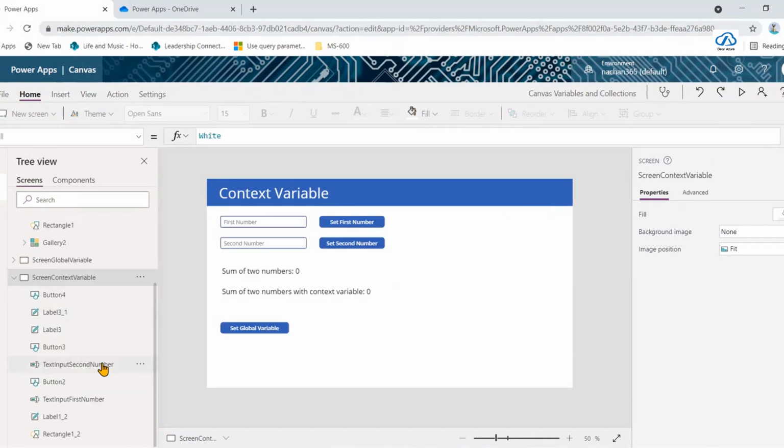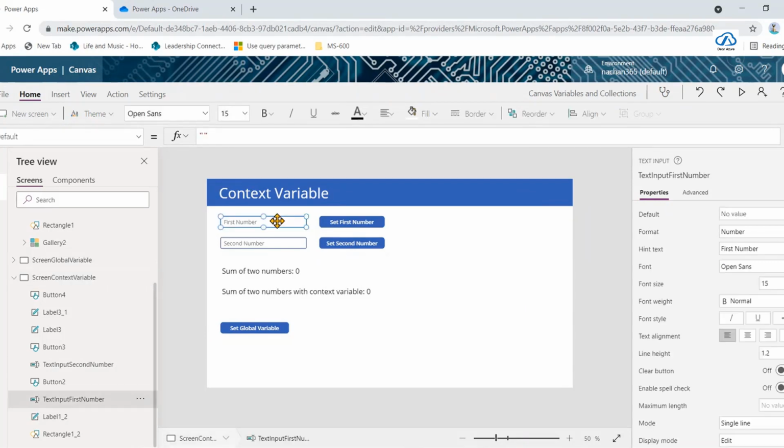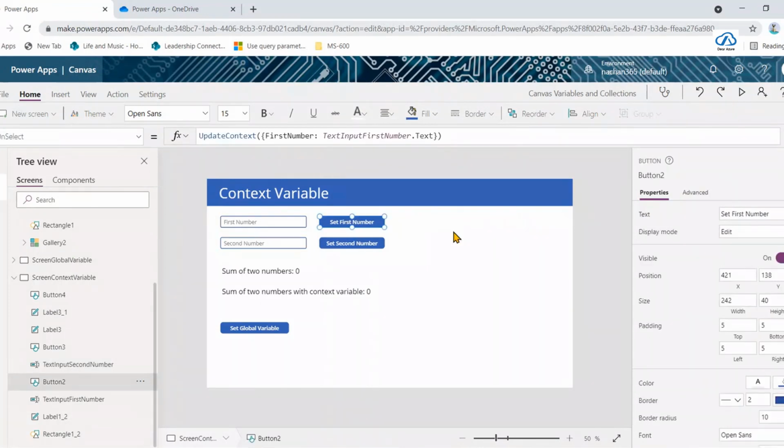Contextual variables are variables which can be accessed only on this particular screen. Here we have a text box called first number, another text box called second number, and a few buttons, one next to each text box. On select of this button, we have a function called UpdateContext, which is used for creating the context variable. The variable we are creating is first number, adding the text value there. On the second button, we add one more context variable called second number and add the value there.